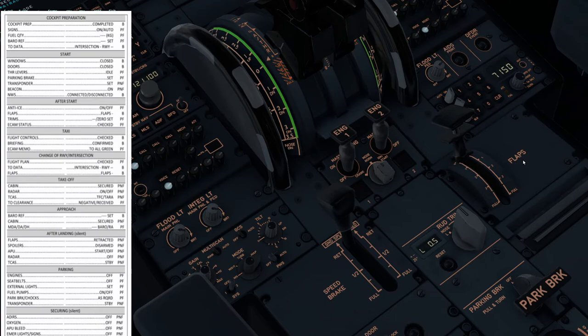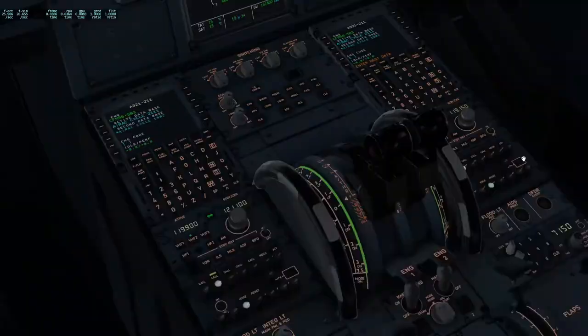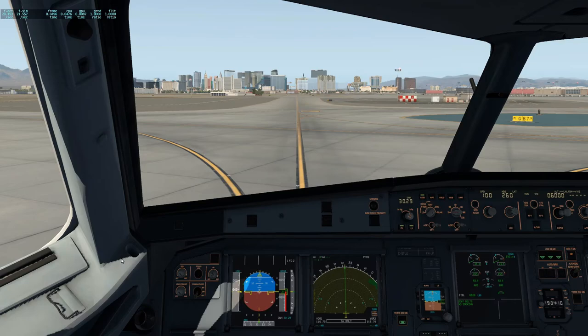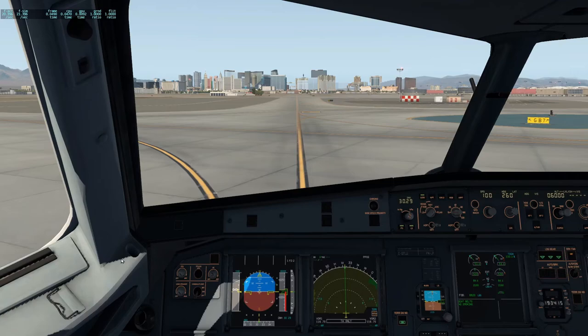And now the after landing checklist should be done in silence. Flaps retracted, spoilers disarmed, APU is started, radar is off, and TCAS standby, after landing checklist completed. And we should be good now, we can continue taxi. We need to set to monitor ground, so we switch frequency now. Well, that's it, we are now on ground.